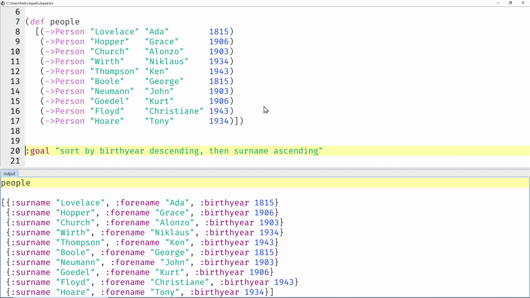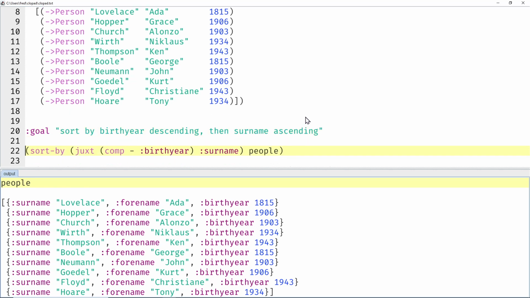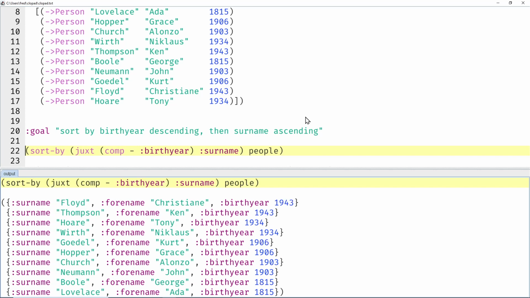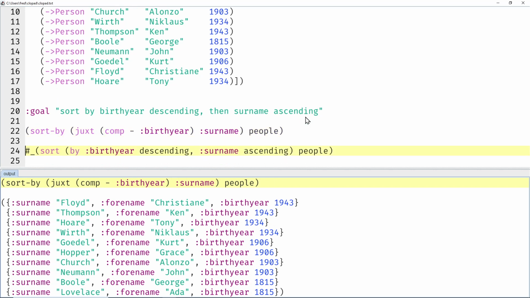Let's say you had a bunch of people and you wanted to sort them by birth year descending and then by surname ascending. Let's just say the idioms I found weren't particularly readable to me, but at least they work. But I set out to write a more readable version that looks like this. And today we're going to write this magic by function.